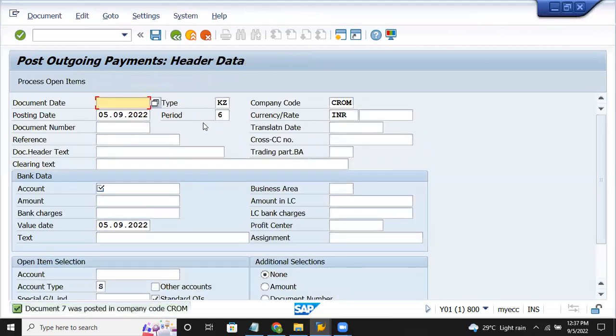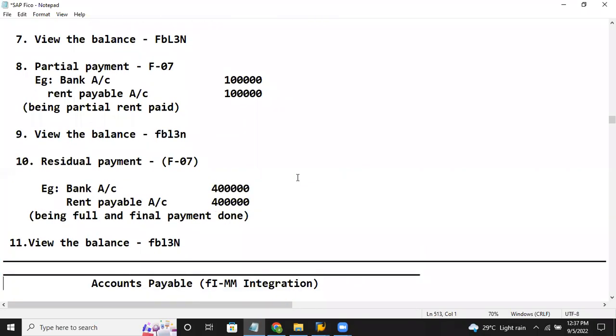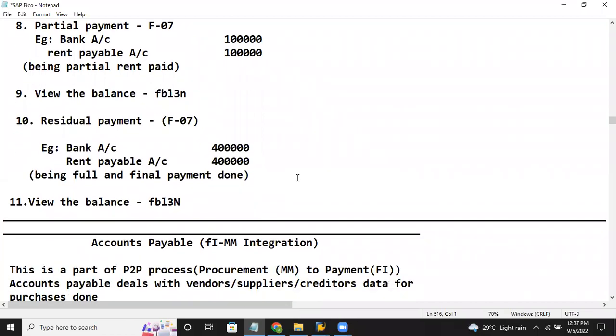What message you got? Document posted and message it to me. Now if you go and see rent payable account, how much balance it has to show? Take down. View the balance.